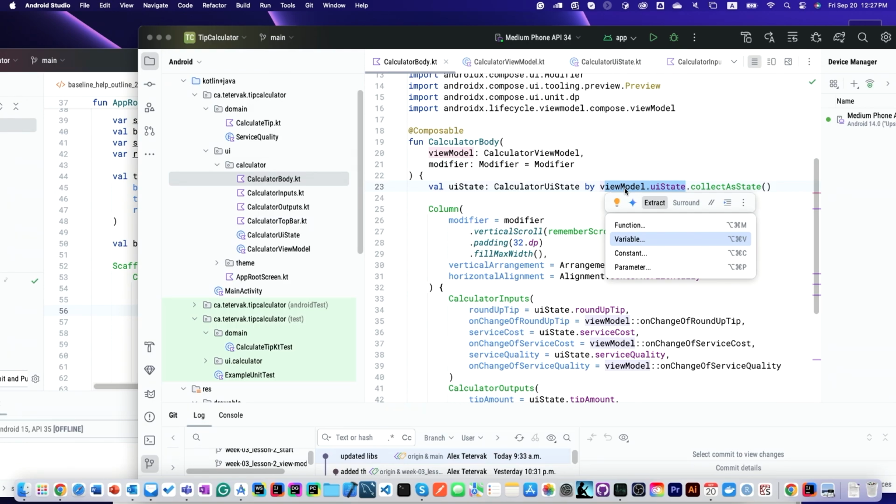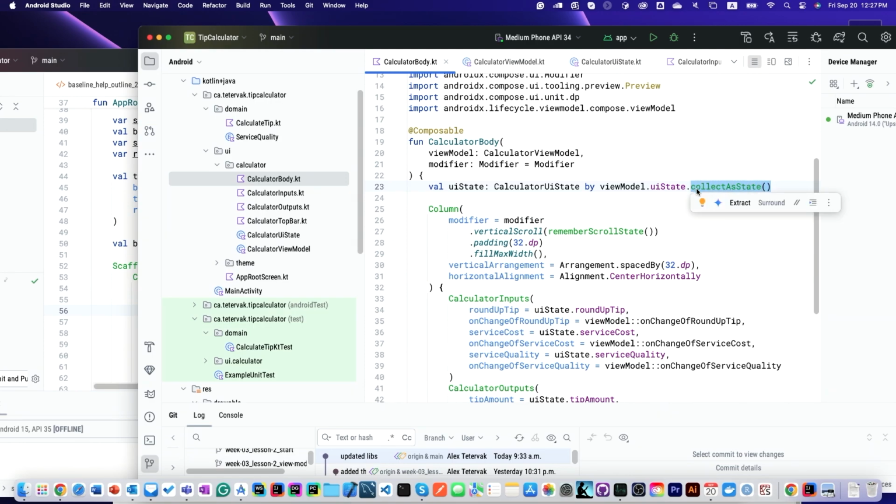So collect as state will convert state flow into state object. And state object can update the screen. So collect as state will collect the flow into state. So this will be a state object. But remember, by will delegate the setter and getter of this variable into the state object. So when I assign something here, no, it will not delegate the setter because it's val. When it is val, it only delegates get.